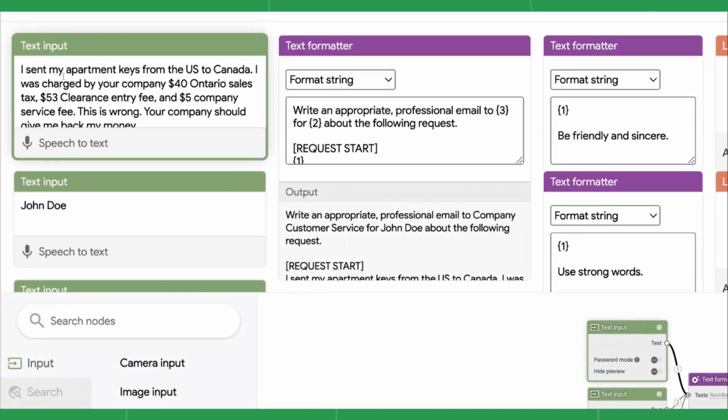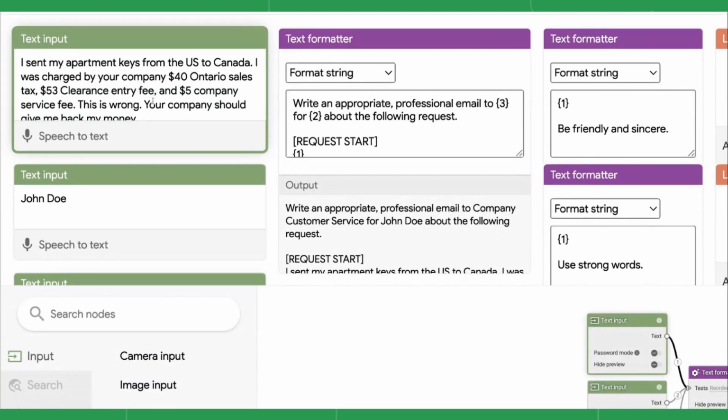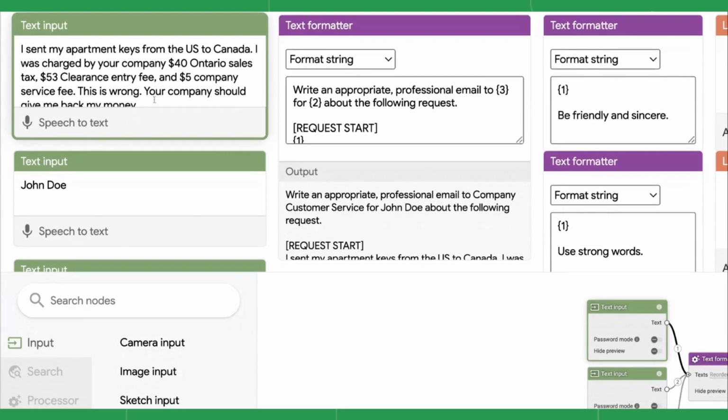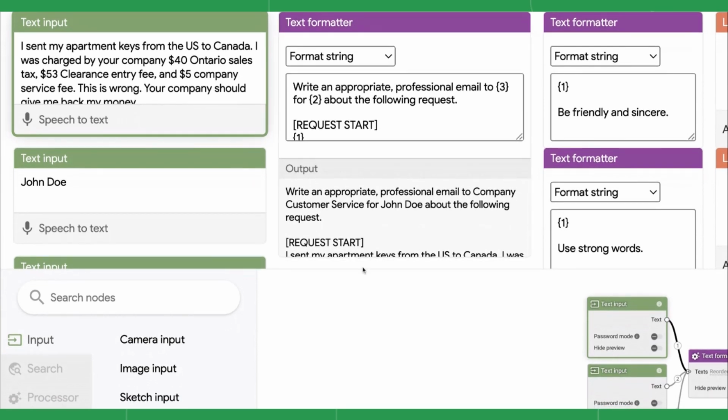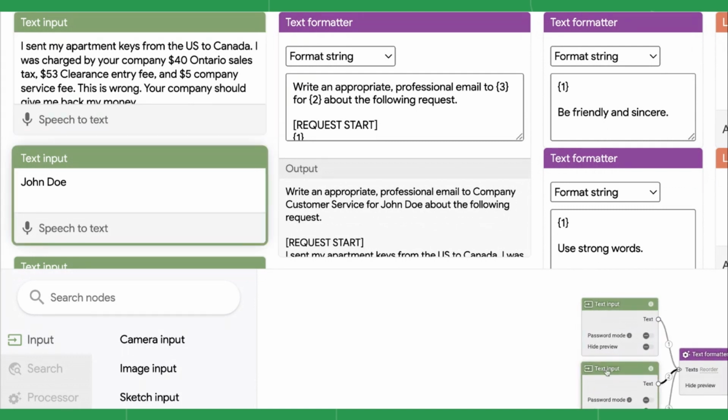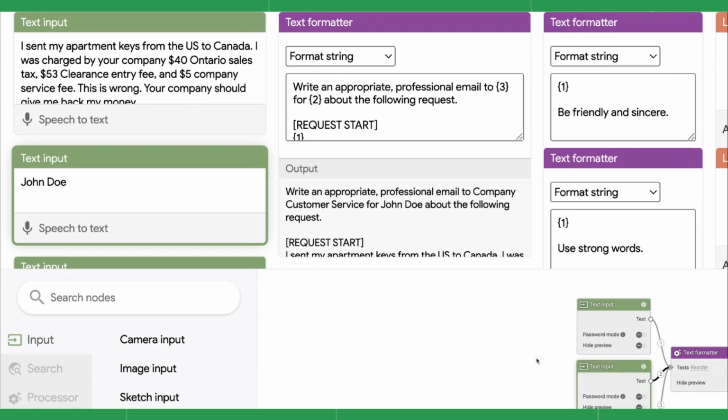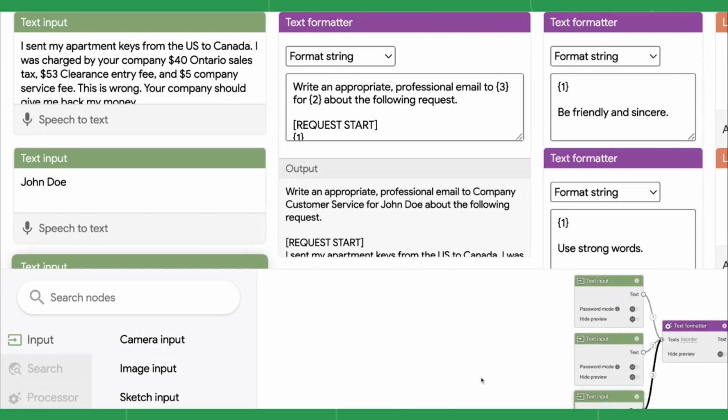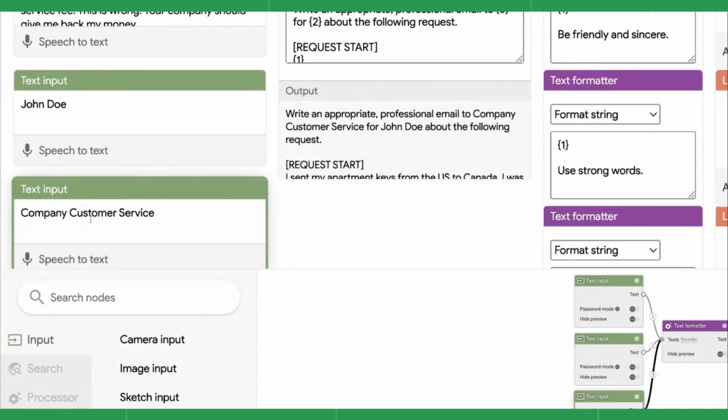I said, I sent my apartment keys from the US to Canada. I was charged by your company $40 for sales tax, $53 for entry fee, $5 for service fee. This is wrong. And I want my money back. So this is what I want to communicate. And then in the second input, this is a name, John Doe, and then in the third input, address to company customer service.